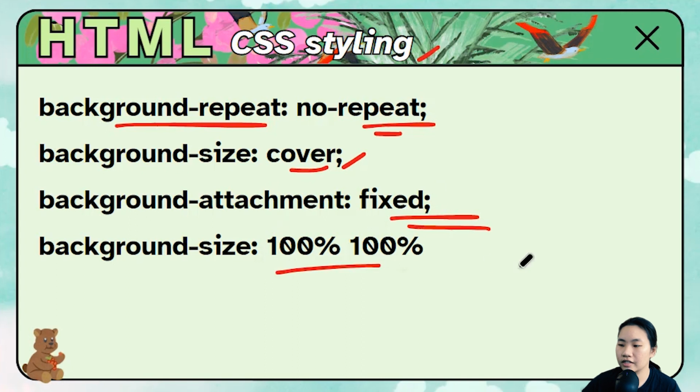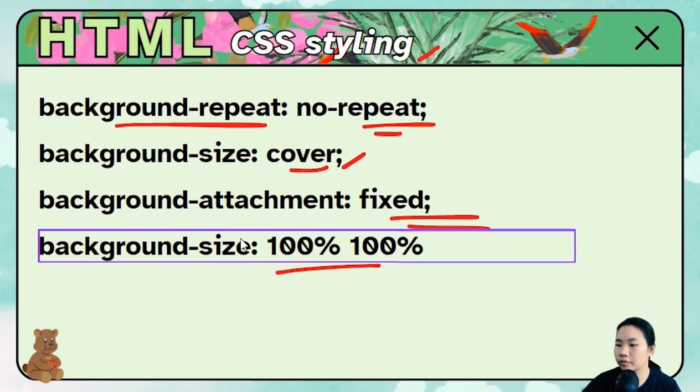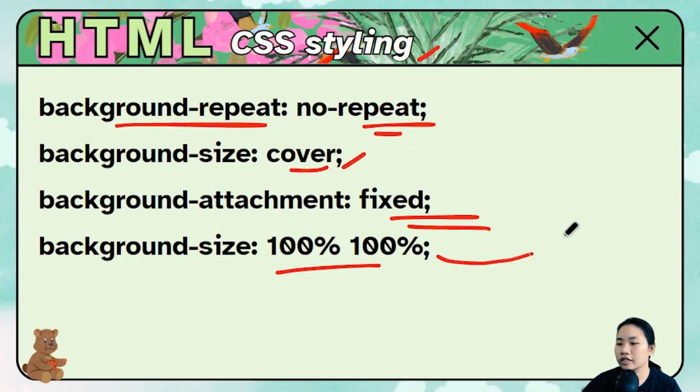As for background size, 100% to 100%, this works similarly to background size cover, but it has a little bit more support when it comes to resizing the window and resizing your web pages. The image will always be covering the element that it is supposed to cover.